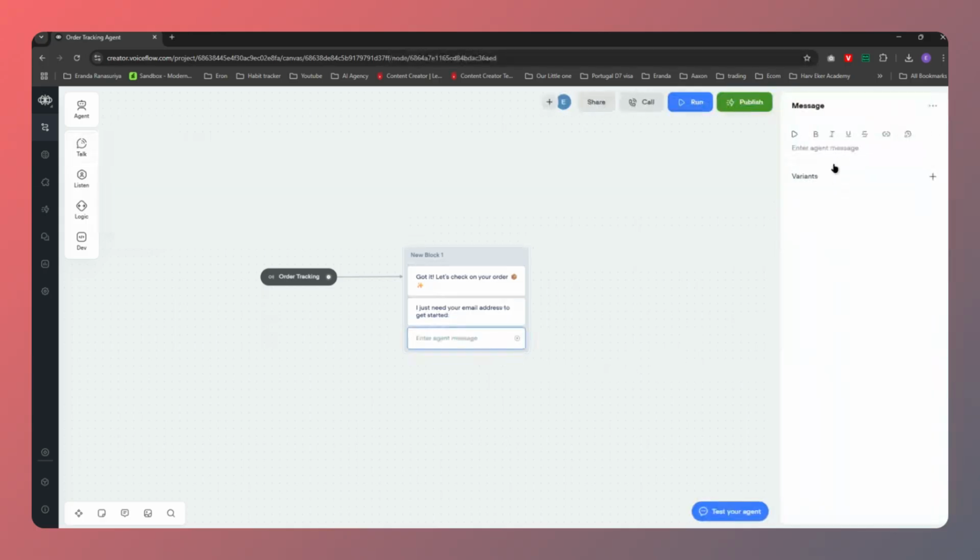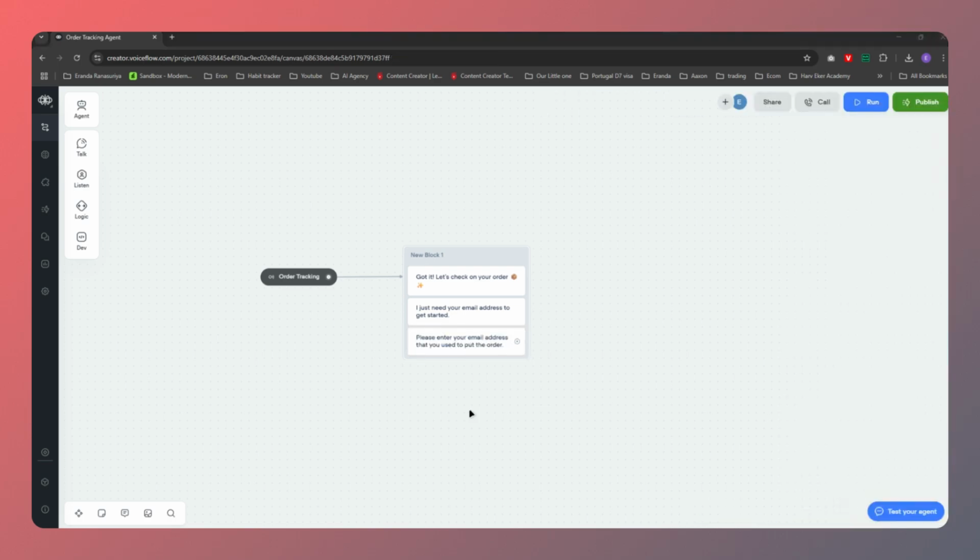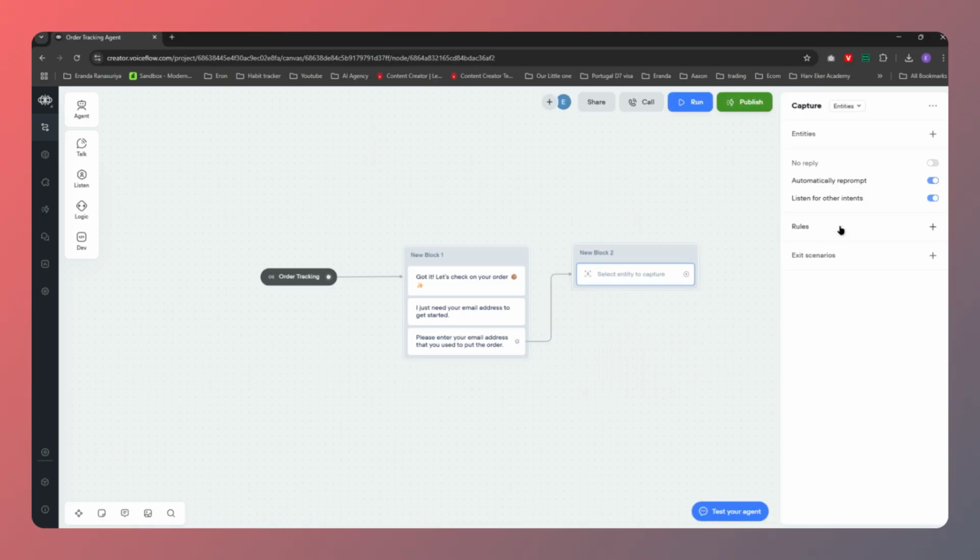Put another message like, please enter your email address that you use to put the order. What we have to do next is to capture the input. So let's drag it out here, and we can go to the listen step, and what we need is the capture step. Let's open it up.